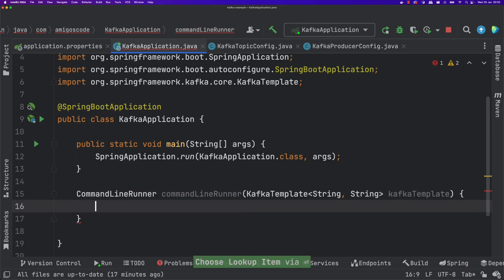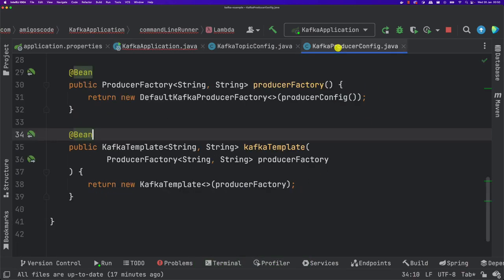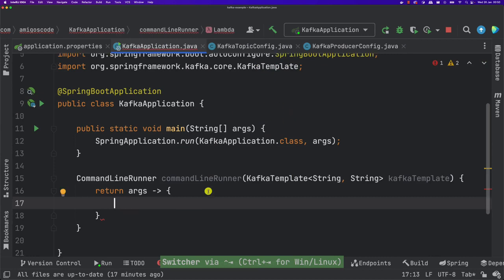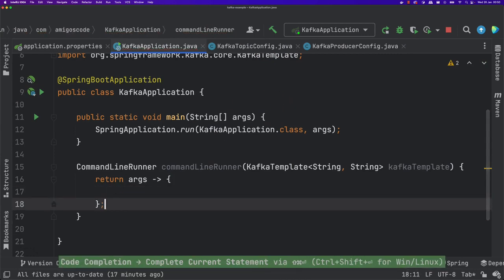And inside here, I need to return args. So this is using dependency injection, by the way. So this right here will be this guy that we've just configured. If I go back, and here I'm going to end this with a semicolon there.